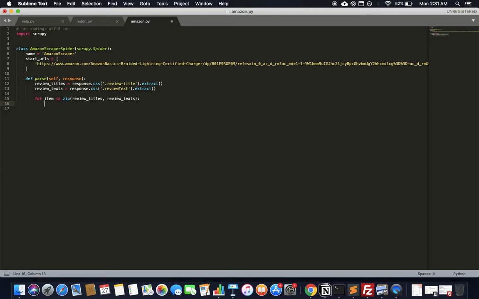Okay? Let's call the dictionary of items all items. All items equals a curly bracket, and then here we're going to name it like an associative array. In this case, I'm going to call it simply title.